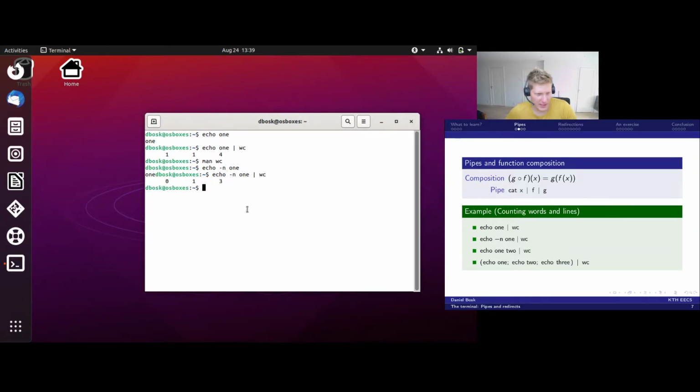So that was those first 2 examples. Let's try the next one. So echo 1 2, that will just print 1 2. And let's pipe that to WC, and we see that it's still one line, it's 2 words, it's 8 characters, and that's because we have the ending new line there as well, and we count the space in between them.